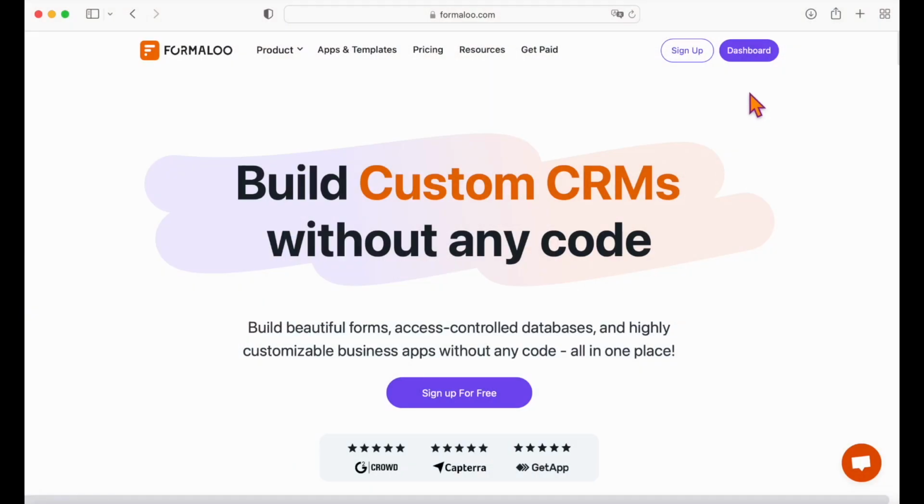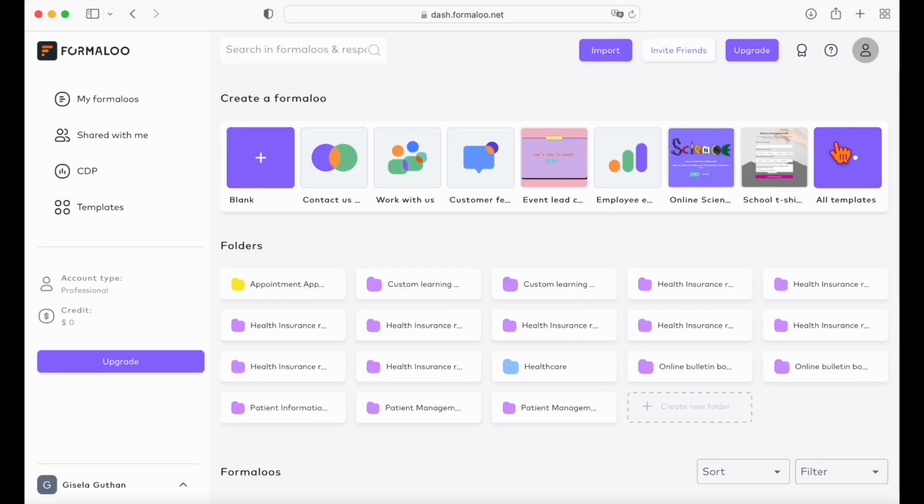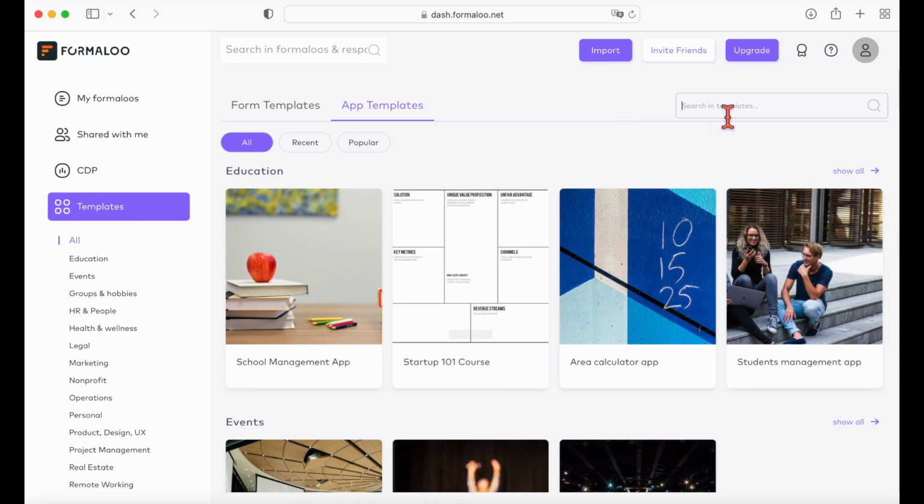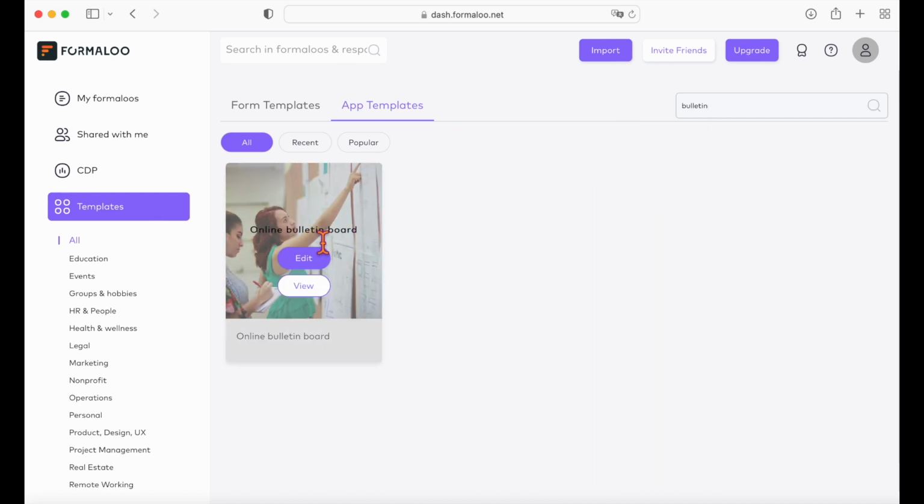Follow me in this video to create your custom digital notice board. Start with this ready to customize template. Search for bulletin in the templates gallery or find the template link in the description below.